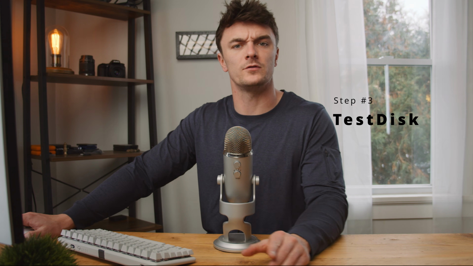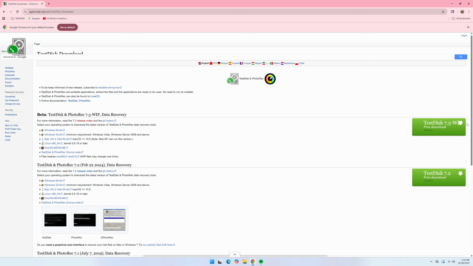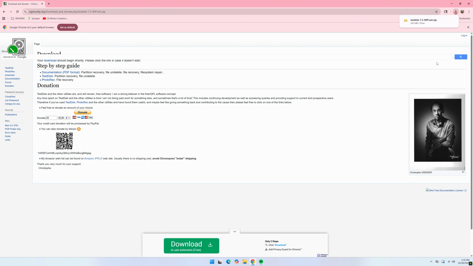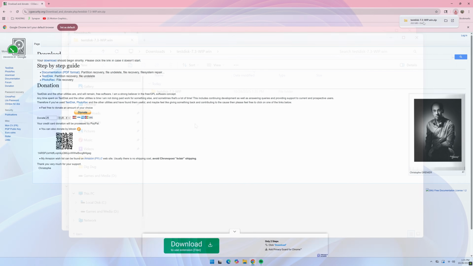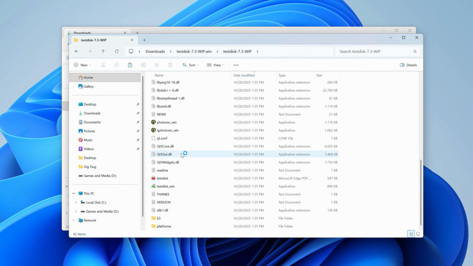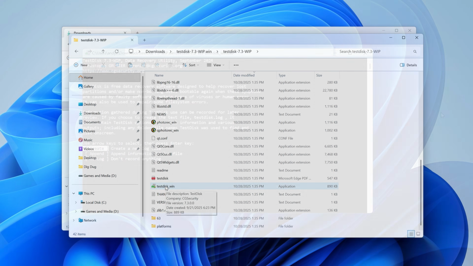Now another way to fix the "you need to format the disk in drive" error without formatting is by using open source software called TestDisk. Now this is very similar to CHKDSK that we just used, but it covers a wider range of scenarios when it comes to file system damage. And we can use it by first downloading it from the website, opening the zip file, and launching it from there.